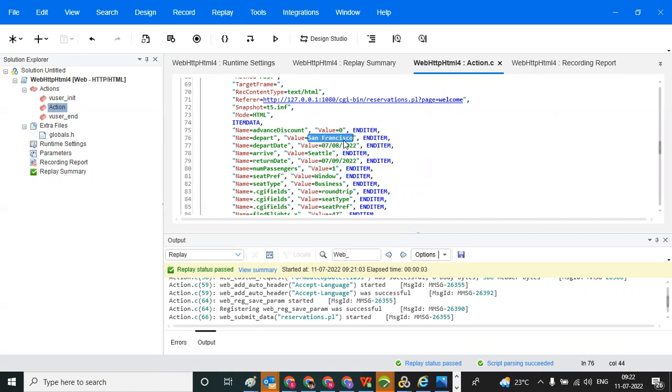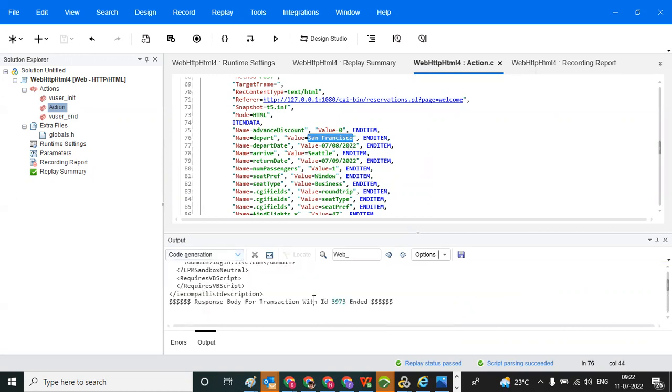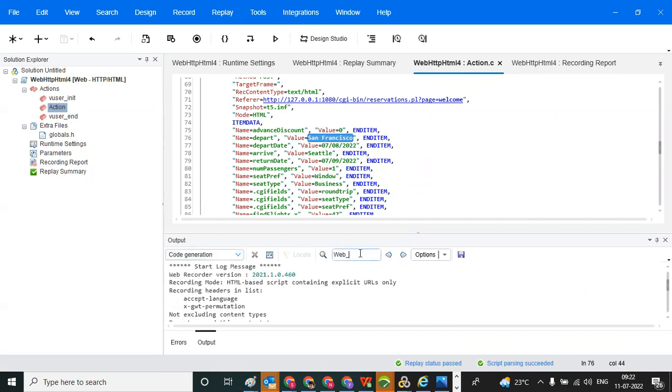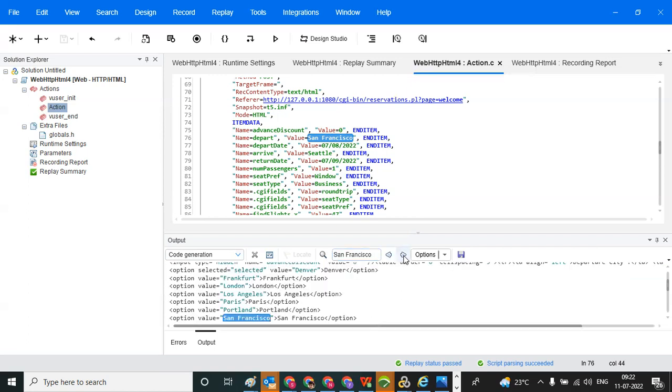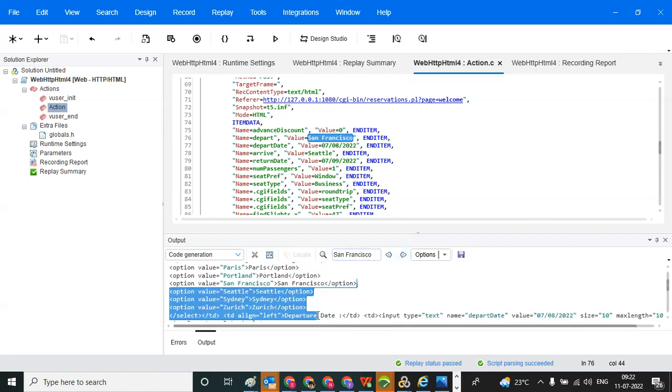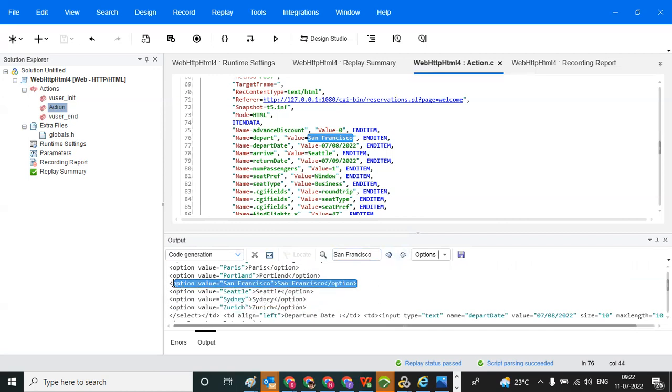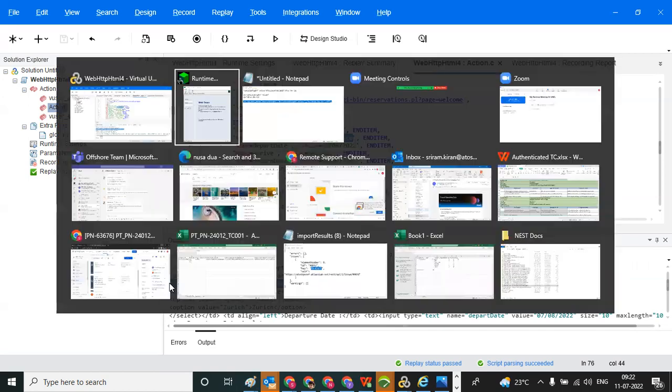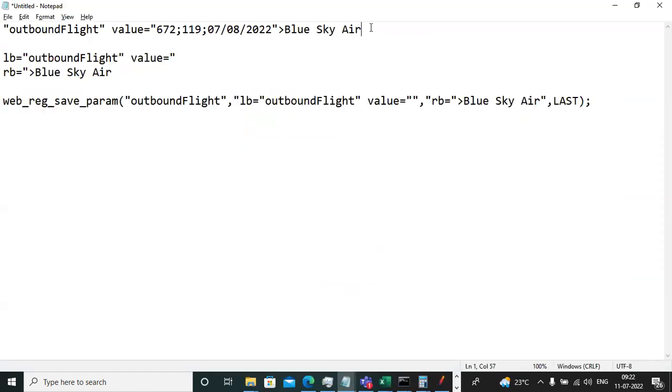So I find the dynamic value. This is the dynamic value. Again, go to the code generation and click on control home and search place. You need to copy the dynamic value. Click on this. And after that, you can copy this dynamic value, keep it in the notepad. Okay. And what is the dynamic value? San Francisco is the dynamic value.